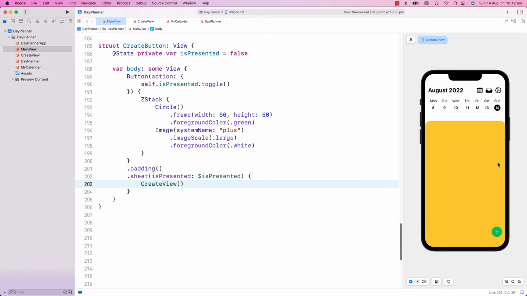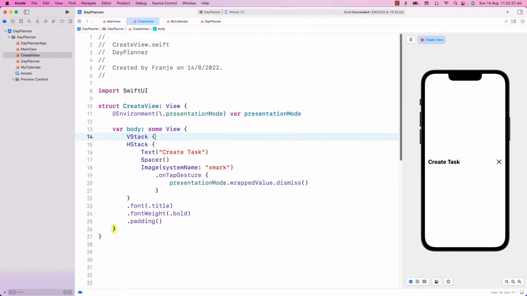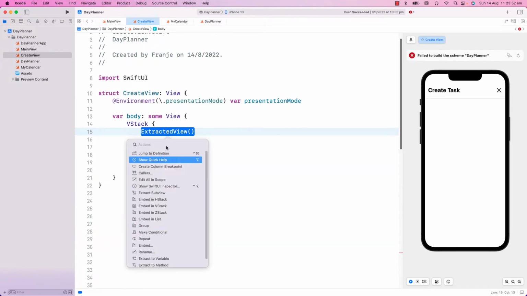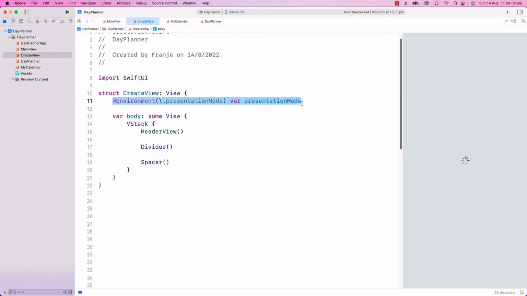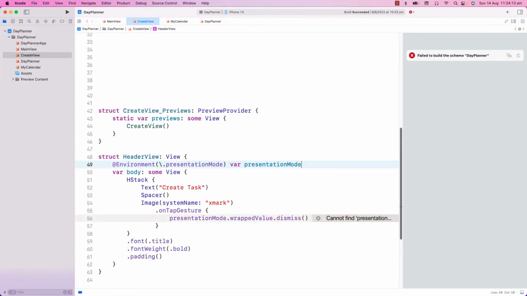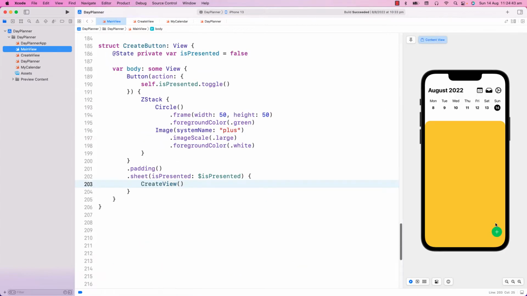Now that we know that the create view is showing up and we can dismiss it as well, let's now focus on developing the create view. I will create a VStack and push this header to the top with a spacer. And I will also add a divider. Again, I am just extracting this into a subview and we'll call it header view. Let's make sure it is still working as before.